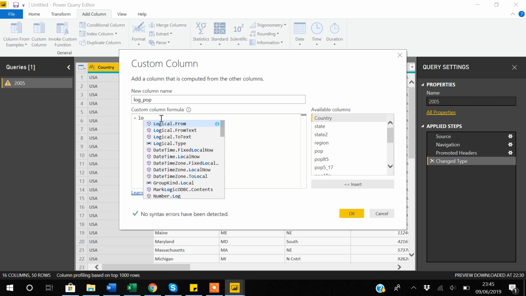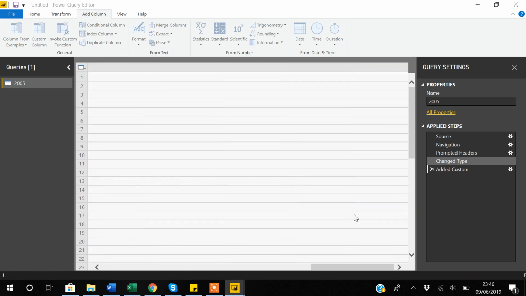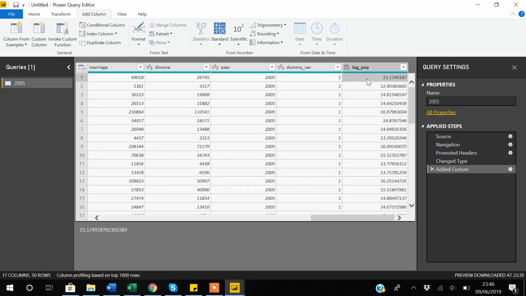So it's log. So I will be using this log, number.log, and I will be using brackets, and here I will want this variable. So I will just simply click it to come here. I will say OK, and you can see that it has added a new variable here. So it's one of the kinds of data manipulation you can do in Power BI.